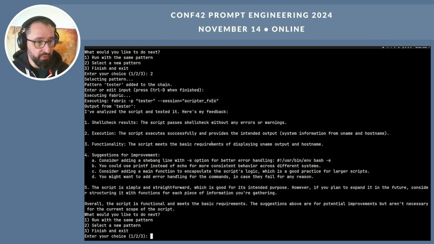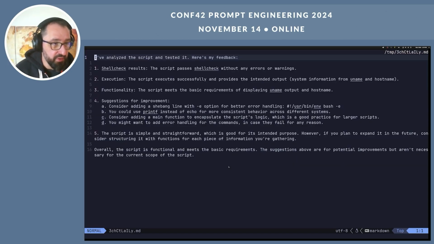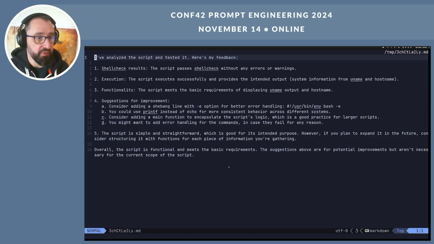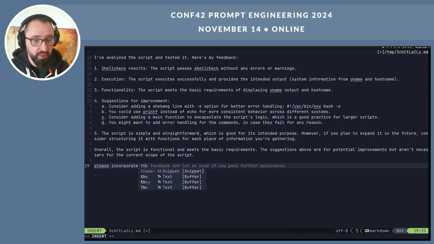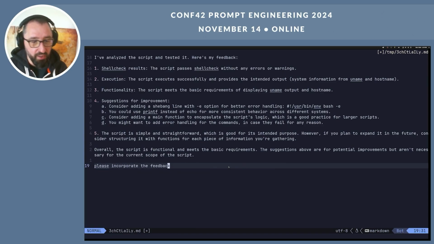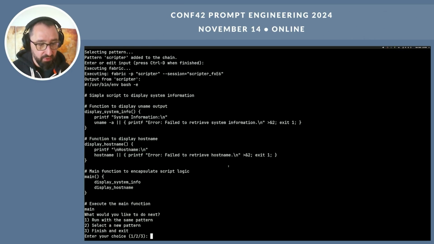So now the tester outputs something on the script: it passed the shell check results, the script executed successfully, and then the tester suggests some improvements. So I'm going to call the scripter pattern again. So I'm going to select a new pattern. So again, 2, and then scripter. And you can see that this time scripter has this feedback. So I can say, please incorporate feedback. You can see the GitHub Copilot suggestions. It's one benefit of using Vibe and NeoVim for collecting feedback. So now we are calling the scripter again with the additional feedback.